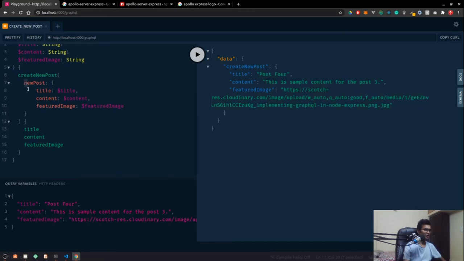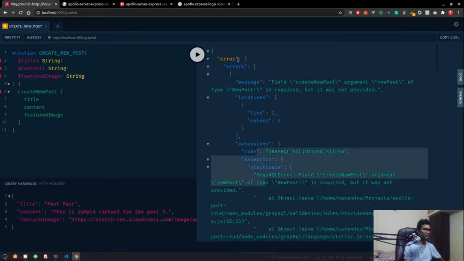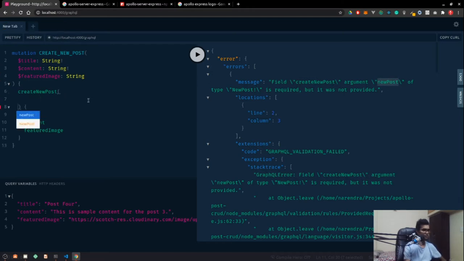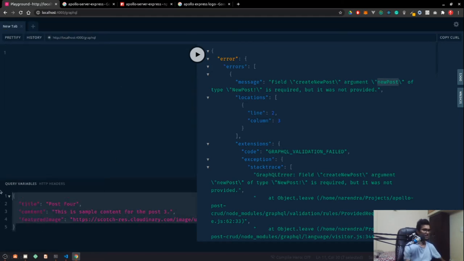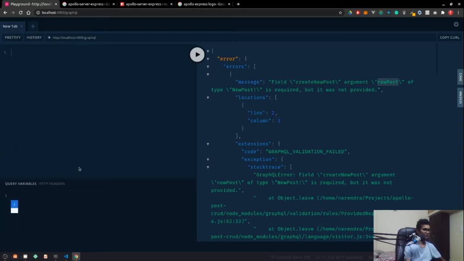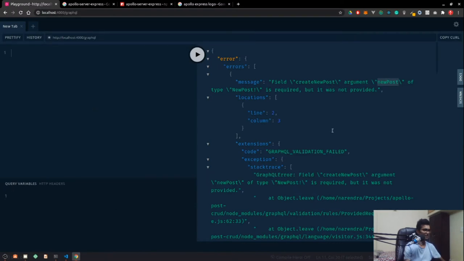But if we just simply cut this out and create this, we are getting, okay, so now this is an error. Now if I run it, we are getting that this is required: create new post, argument new post is required, that was not provided. So it is also giving me all the messages and everything. So for now, I'm just gonna get rid of this thing, and also get rid of this payload. Don't worry about that. So now this is fine for us.